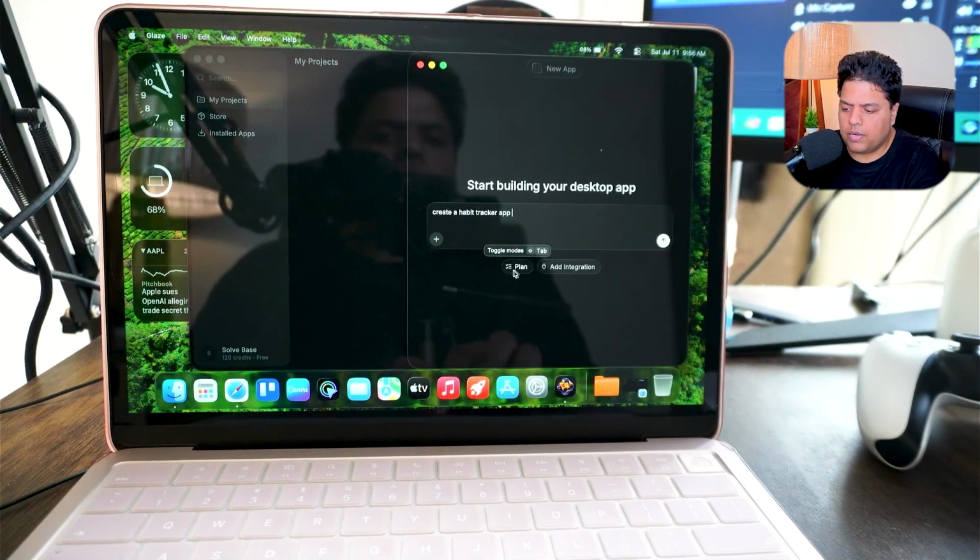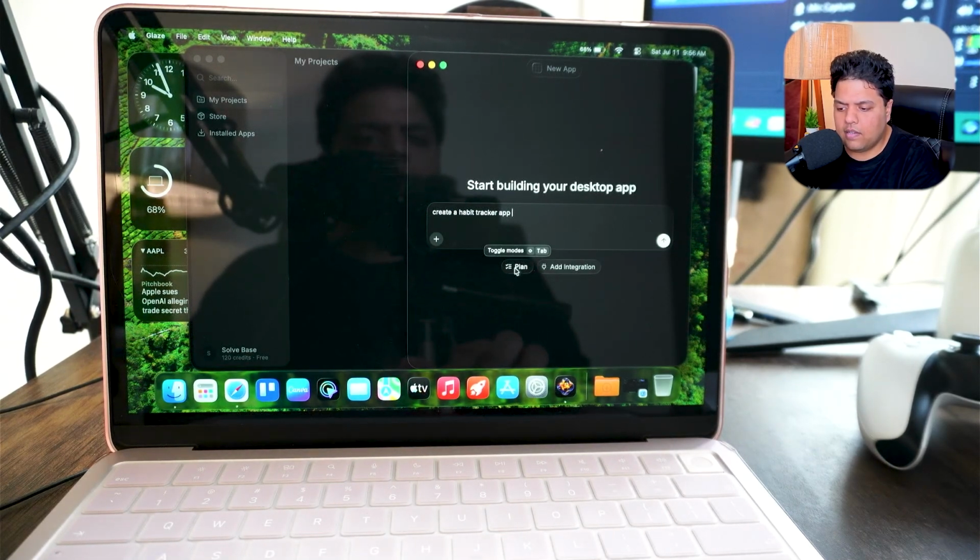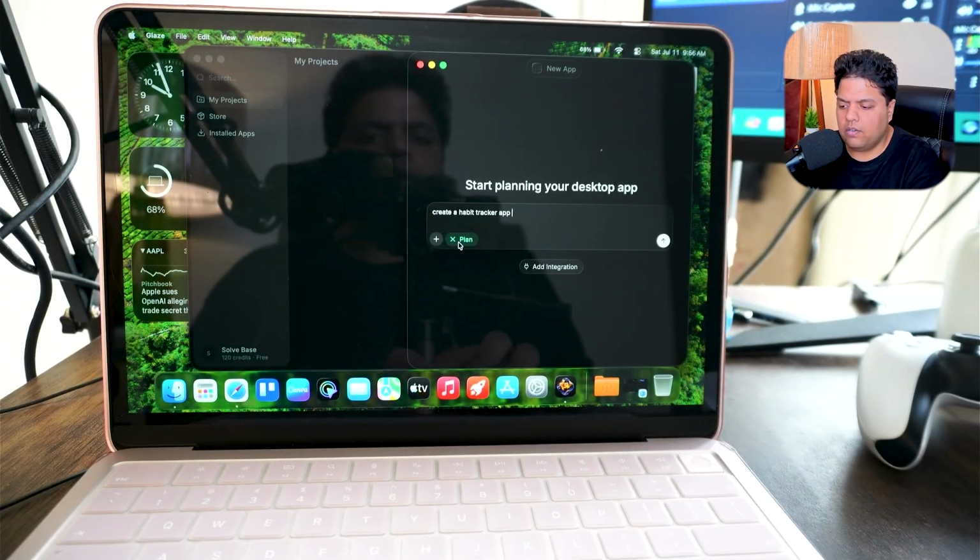Then on the bottom right here, you've got the plan mode. If you just press on this send button, it's going to start creating the app. But if you do want to discuss with the AI and plan it, you can press on this toggle right here to get into the plan mode and plan your app.